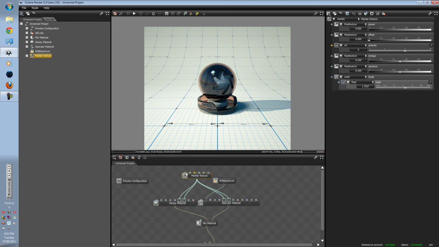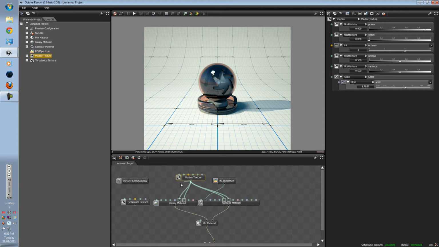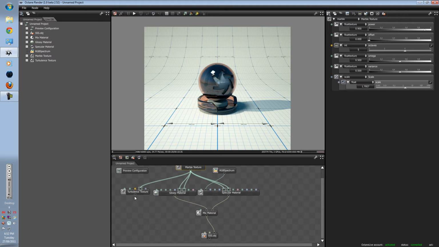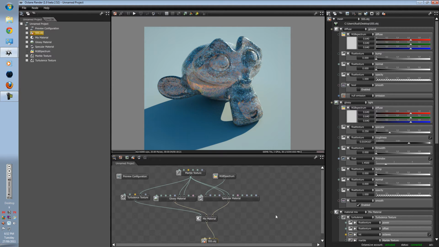Okay, next thing is we're going to add a turbulence. And I want you to connect the marble to the omega, and I want you to connect the turbulence to the amount. And if we click on here, that's what we have on the monkey so far.